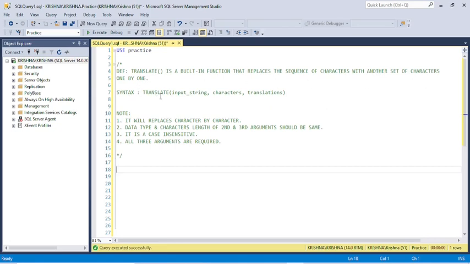So the syntax of the translate function is like this. It accepts three arguments. The first argument is the input string, the second argument is the characters, and the third argument is the translations. We have three important points which we always need to keep in mind while working with the translate function. The first point is it replaces character by character. I will explain this in detail with examples.